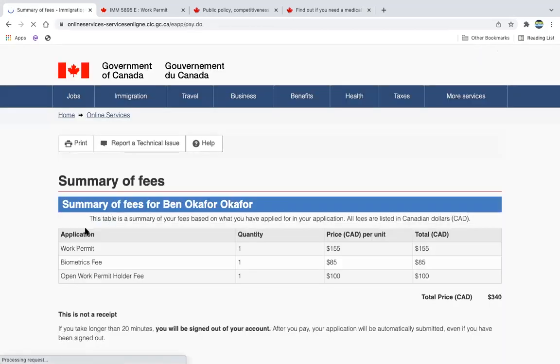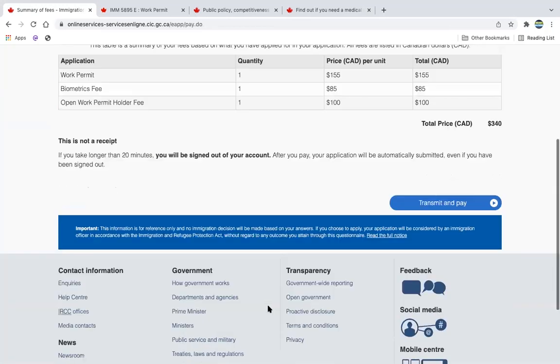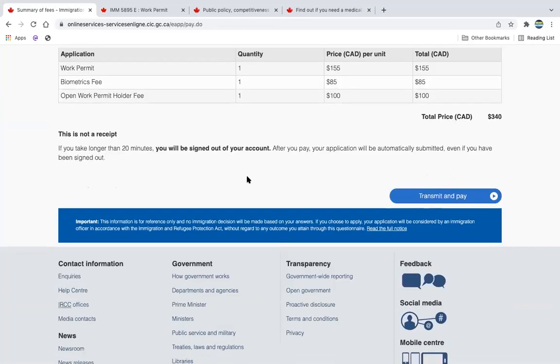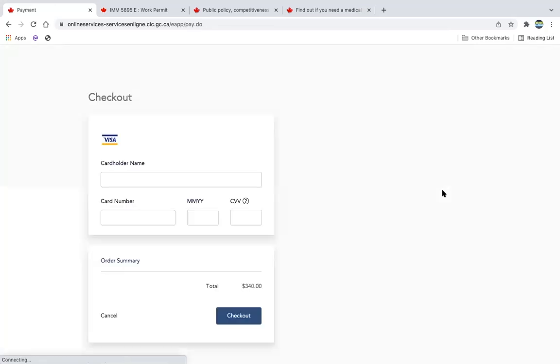So we click on transmit and pay, and it's going to show you the total again. Once you click on that, as usual, you put your card holder name, your card number, your expiry date, and your code, and then you click on checkout and make your payment.